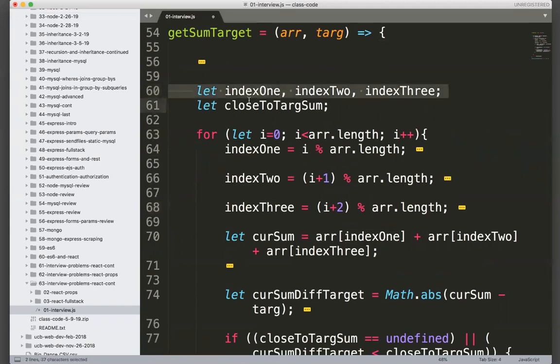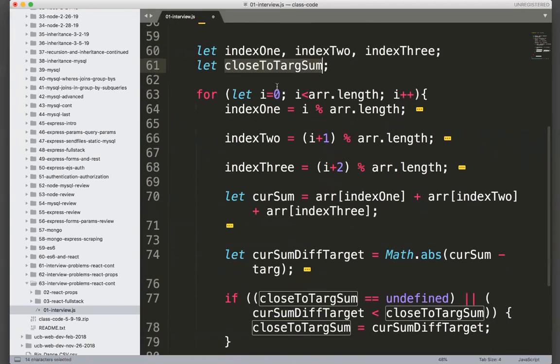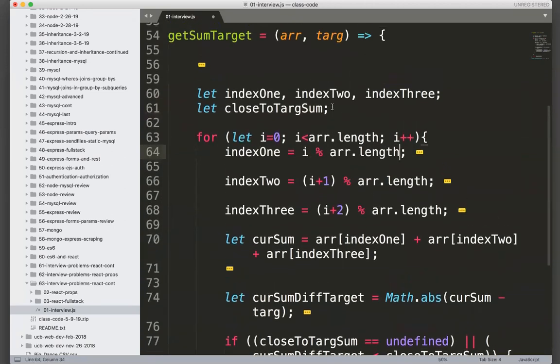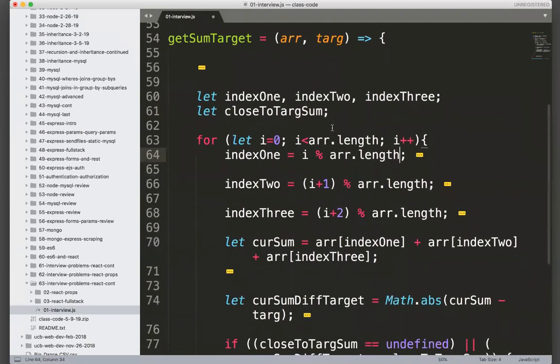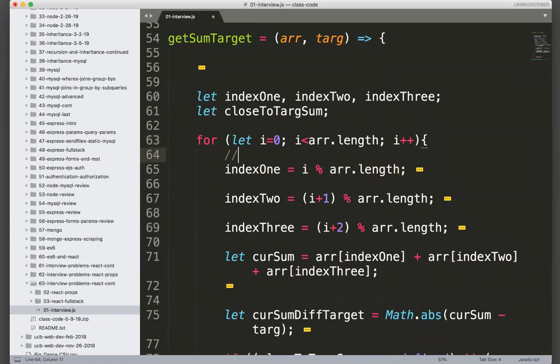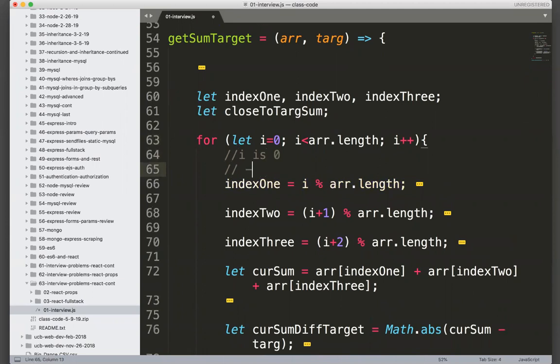So I had this right here, closest sum. And I'm looping through the array, right? And over here, I'm getting index 1, and I'm modding by the array length. So there's a specific reason why I'm doing that, right? Because on the first iteration, i is what? i is 0, right? And then 0 mod the array length. What's the length of the array? 4, right? What's 0 mod 4?